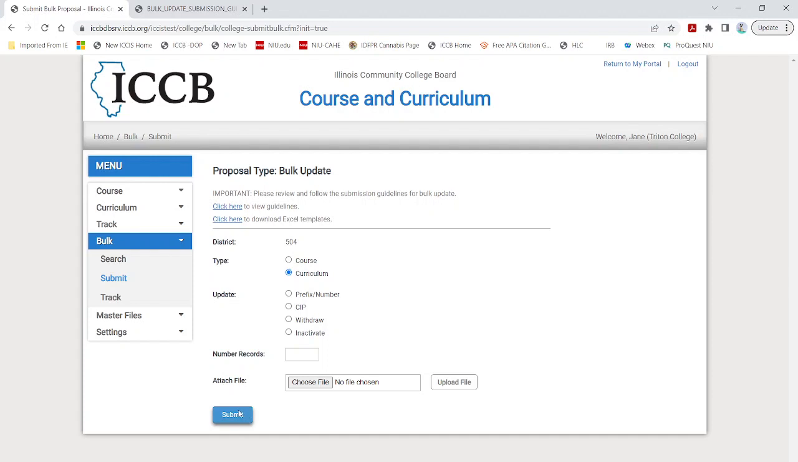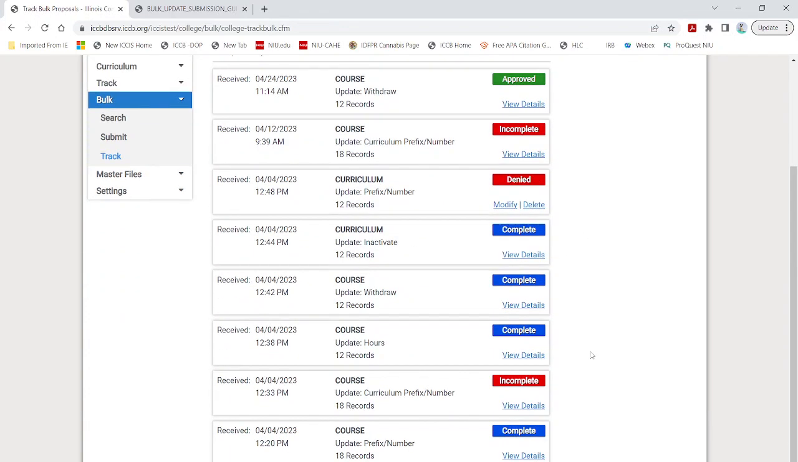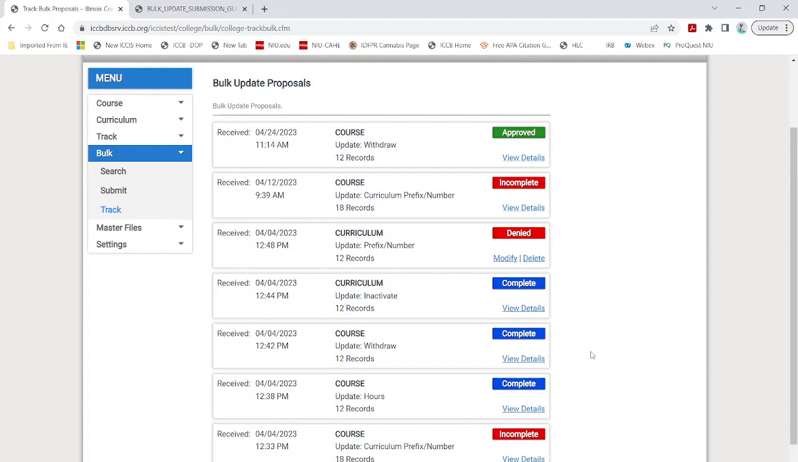Now, let's take a look at the Track option. Click Track. Just like the Track option we reviewed for individual course and curriculum proposals, this option allows you to keep track of the status on your bulk proposals. The information is listed by proposal so that you can see when it was received by ICCB, the type of proposal it was, such as course or curriculum, the update being requested, such as a prefix number update, inactivation, withdrawal, or credit hours change, and how many records were included in the submission.